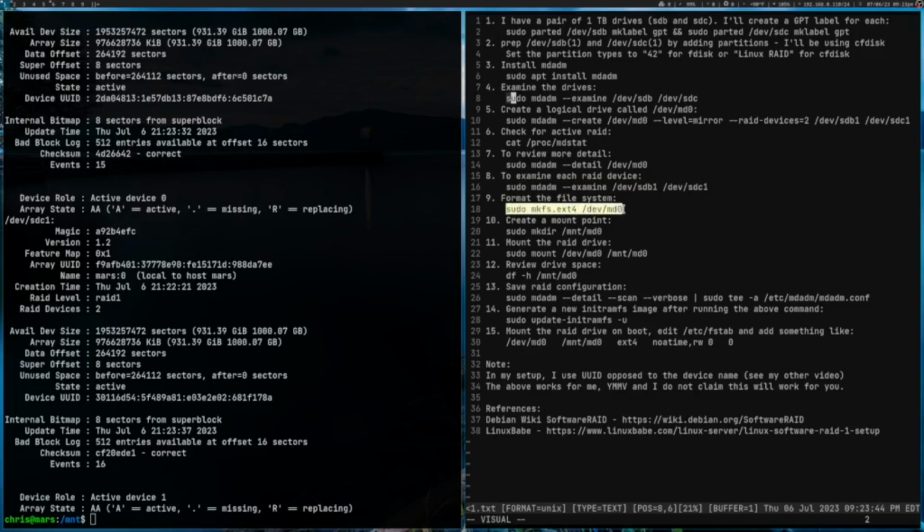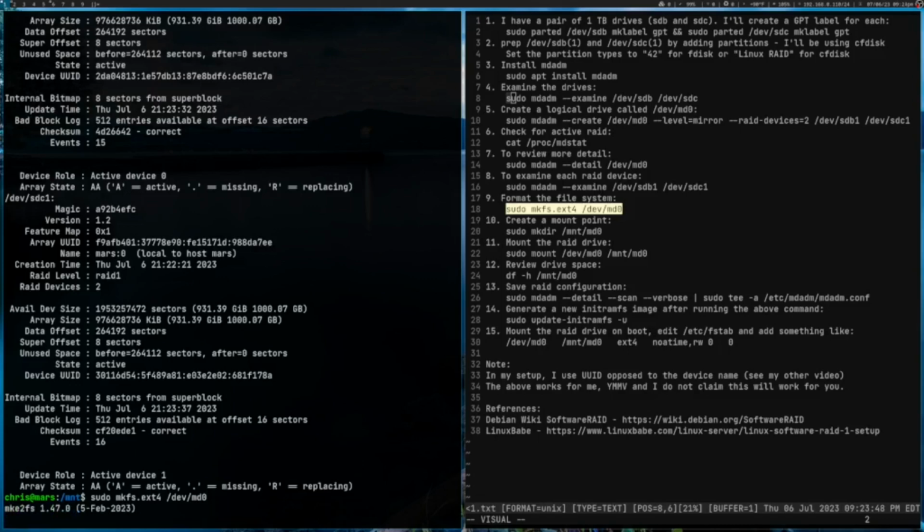Now at this point we're going to actually create the file system for the logical drive, which in this case again is /dev/md0. We're going to give it the file format of ext4.